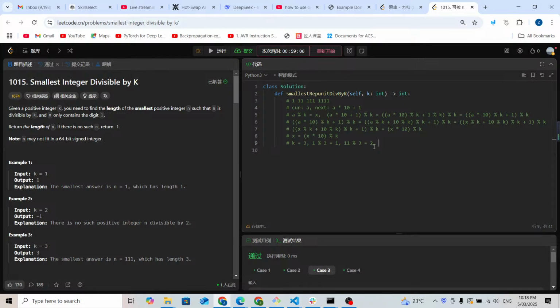So what about the next number? Currently this one is 2. So 2 times 10, I'm sorry, this is x times 10 plus 1 modular k. Let me recalculate it. This here is just some mistake. It should be okay, because I forgot to add this plus 1. So if x from the beginning is 1 modular 3, it's going to be 1, and then 1 times 10 plus 1 is going to be 11 modular 3, it's going to be 2, and the next 2 times 10 plus 1 is going to be 21. 21 modular 3, it's going to become 0.